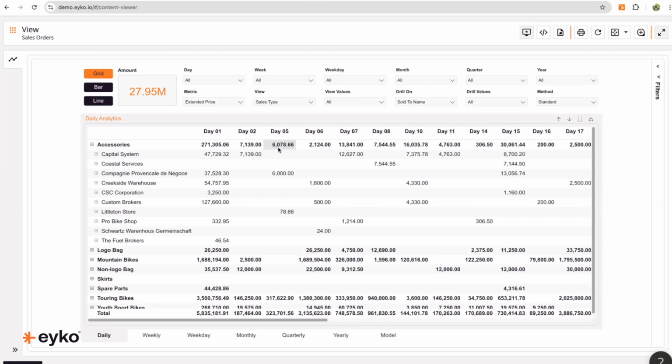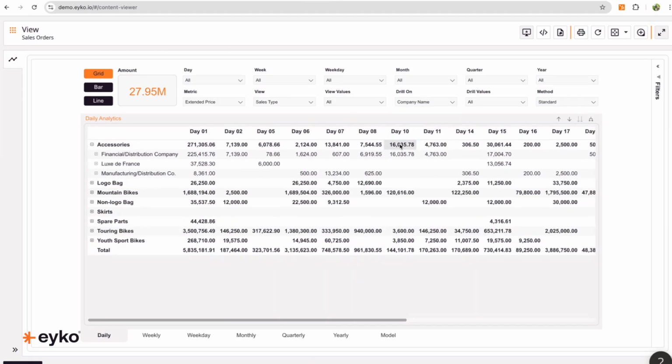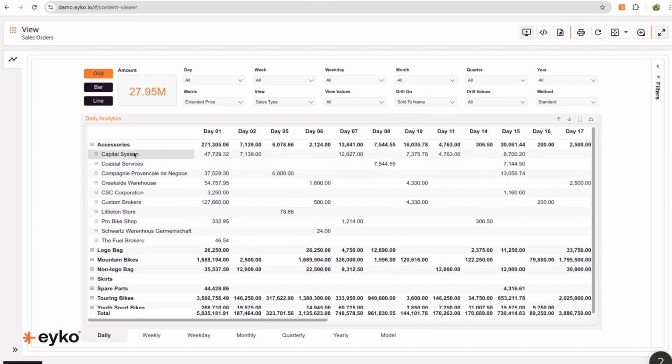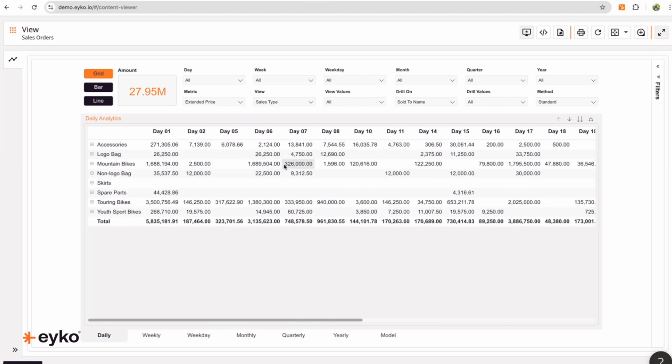Right now I have it set so that the columns are the sales type and is drilling to the sold to name. And I could change that. I could change that to drill to company name as an example. And you'll see here that the company name is now the drill to. Let's switch that back to the sold to name. And let's go back and look at this from a different perspective.